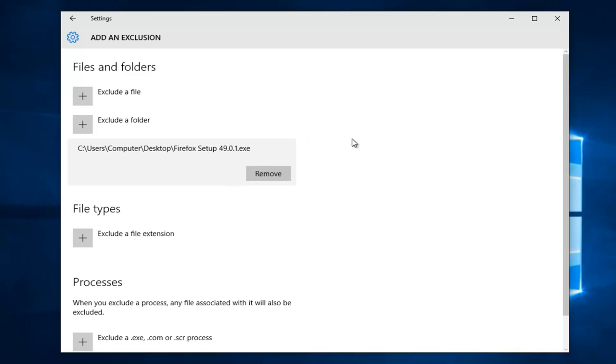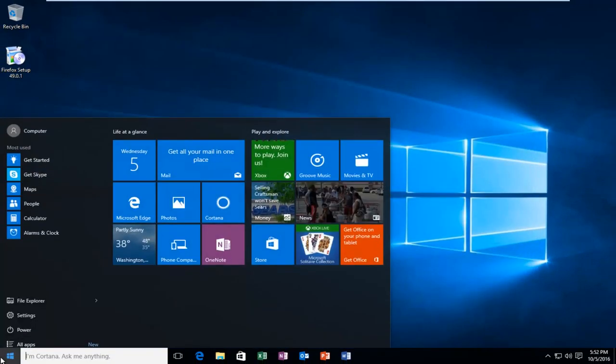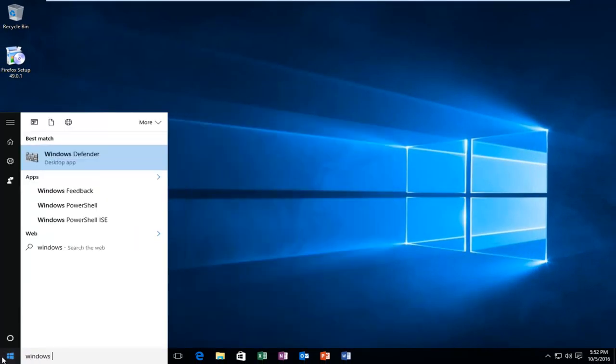And if for some reason we decide that we do not want this file excluded any longer, you can just click on it and then left click on the remove section on this page. Again, you have to come back onto the settings page in order to change this stuff. And once you're done, you can pretty much close out. I don't believe you actually need to click on save or anything like that.